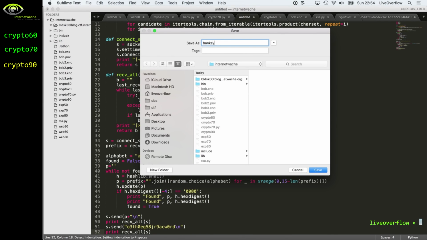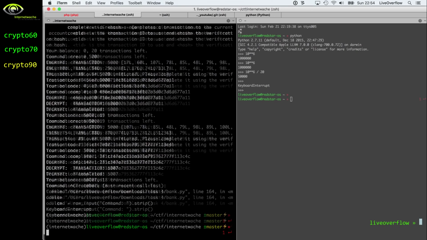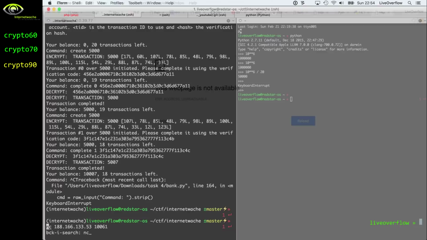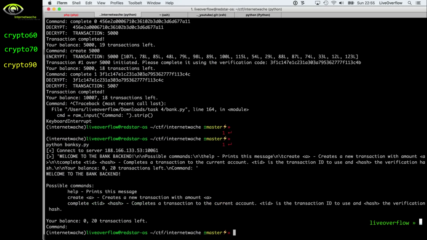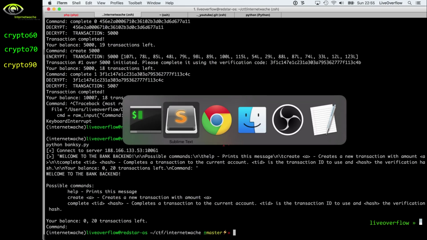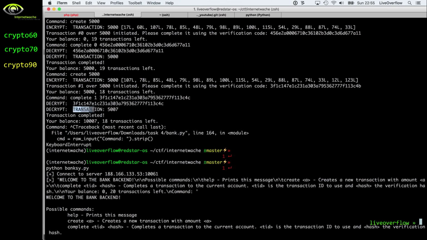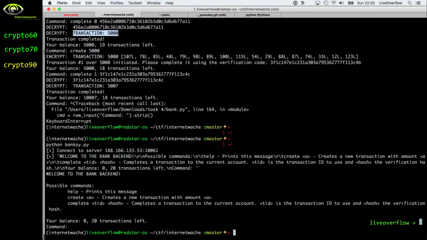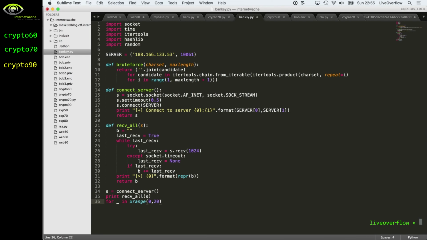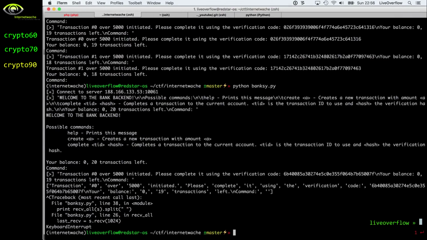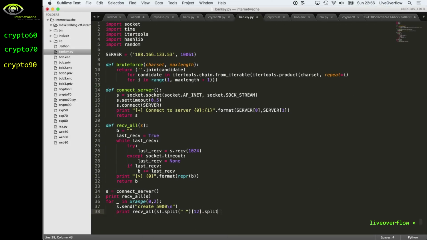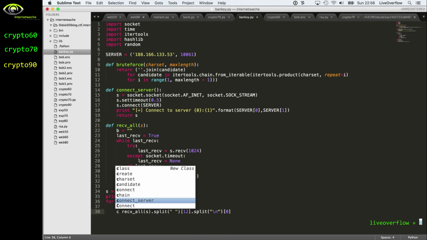But before I get to how we can exploit this, let's start writing the script that will talk with the server. So I create a new script, and I base it on the previous crypto level. So I just replace the part where we interact with it. What we want is, we first want to create 20 transactions, and then we get the verification codes for it, and we remember the verification codes for now. And then we have to come up with an idea how we can turn those verification codes into something that will create much more money for us.